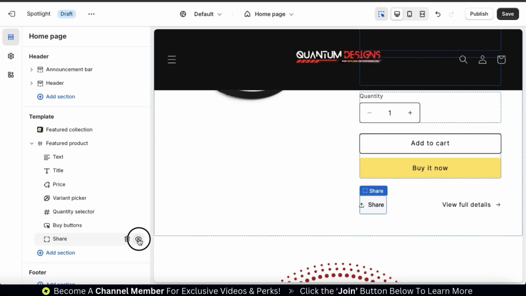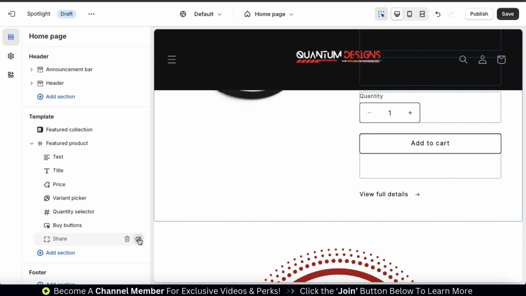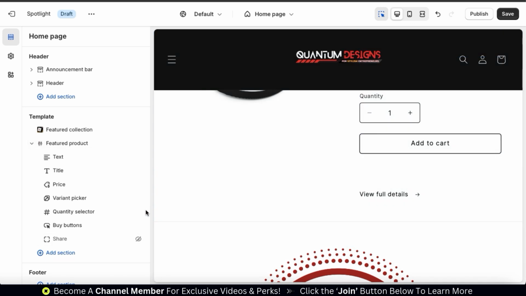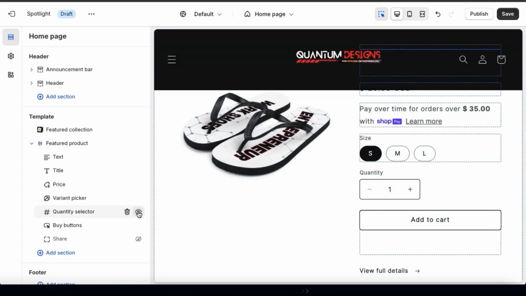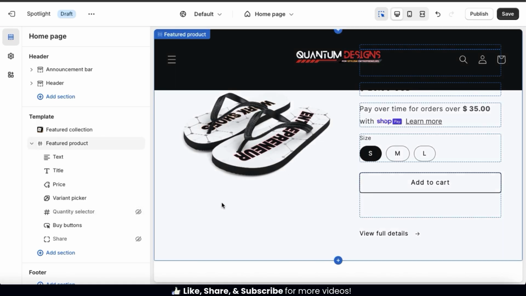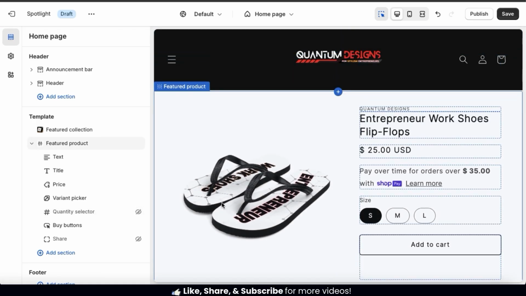Let's just hide the block, so if I want to bring it back later, I can simply click the eye icon to view it again. And the share tab has been hidden from my featured product section. And to save some space, I think I'll also hide the quantity selector. There we go. Feel free to personalize your featured product section as much as you like.